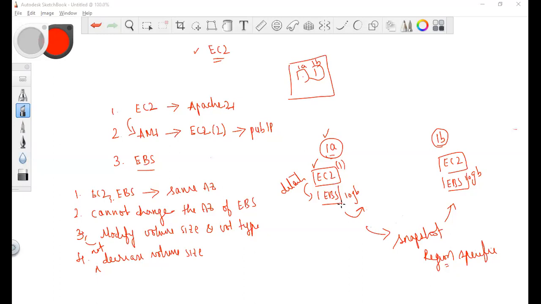So you will be having the same data in two different volumes. So now what we'll do, we'll discuss EFS. I introduced this in the last class.